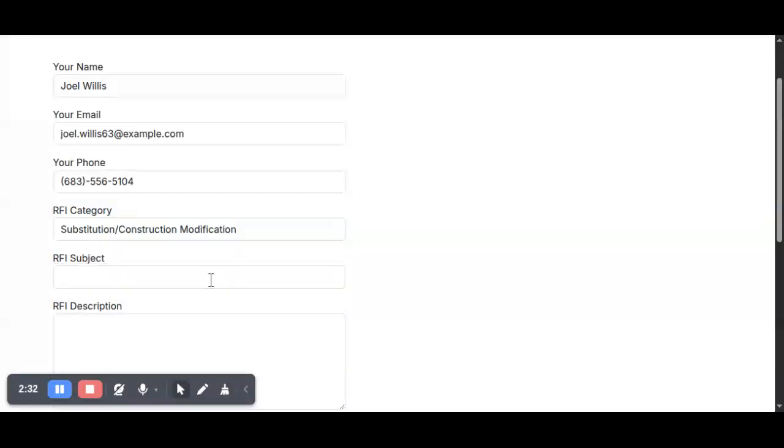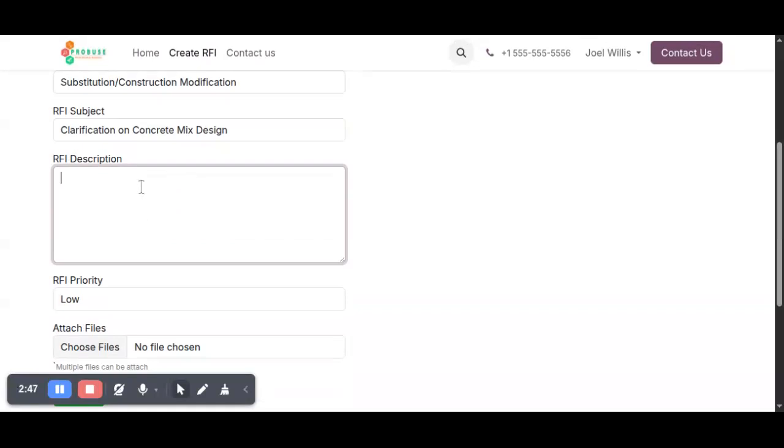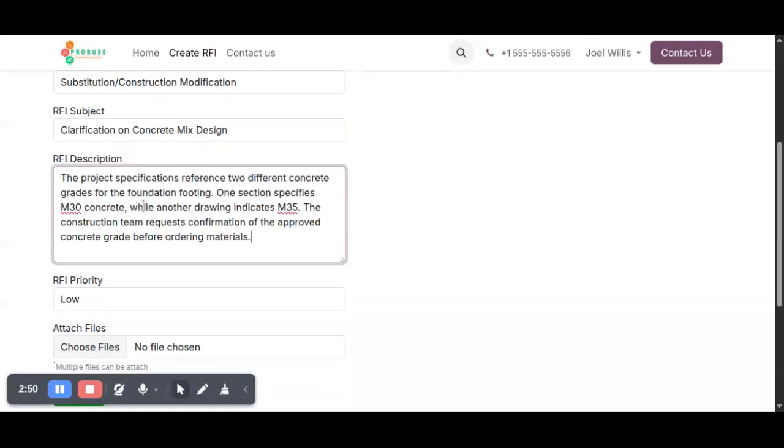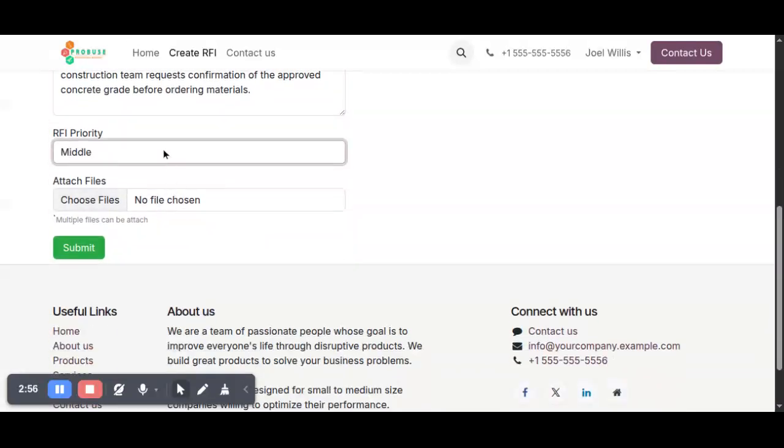So here we add the subject and all. Then we have to add an RFI description for a particular subject, select priority, and attach a file. Once everything has been completed, they simply submit the request.